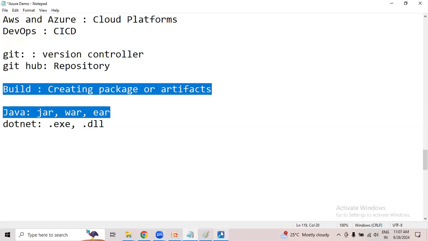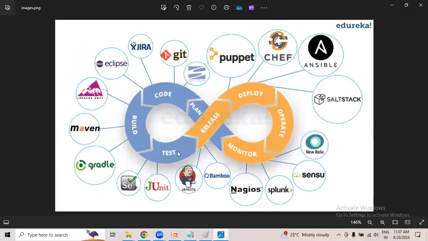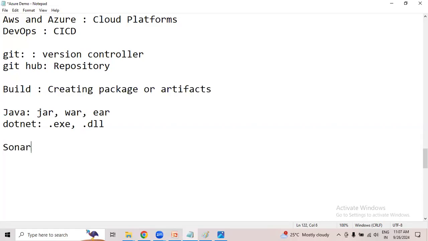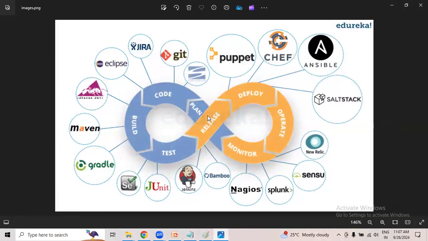After creating the packages, we are going to test them. You have two types of testing, black box testing and white box testing. White box testing is where we test the code. Generally we use SonarQube. What is that? SonarQube is nothing but a code quality checker. In SonarQube, you check the code quality, like vulnerabilities and so on.